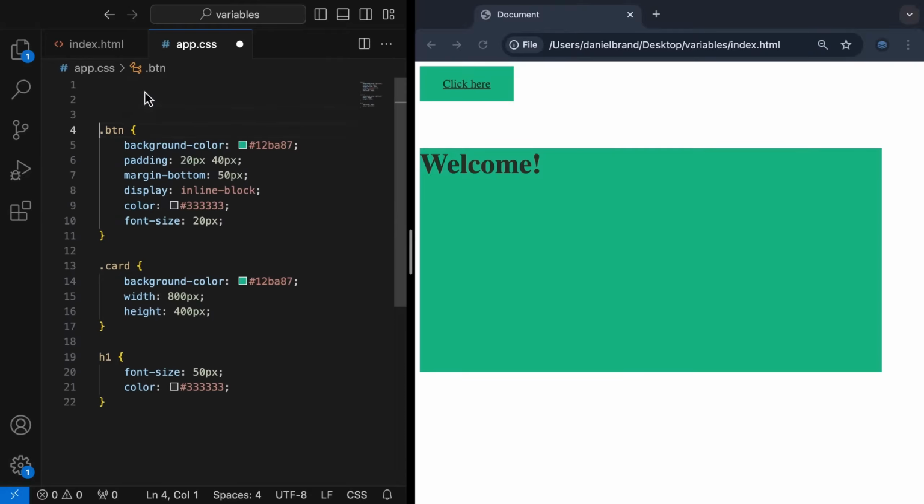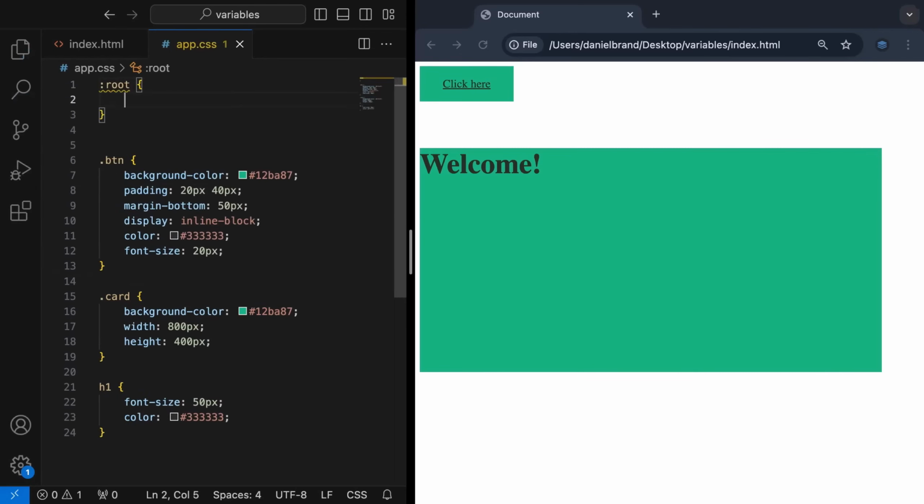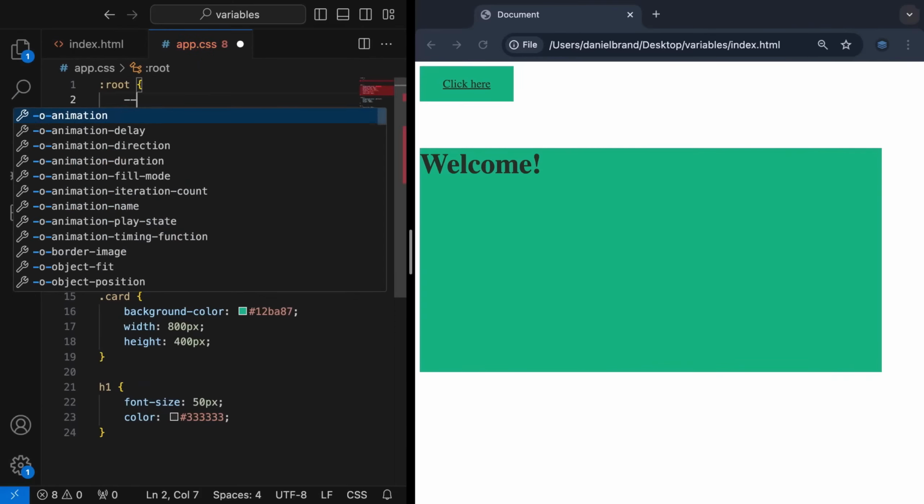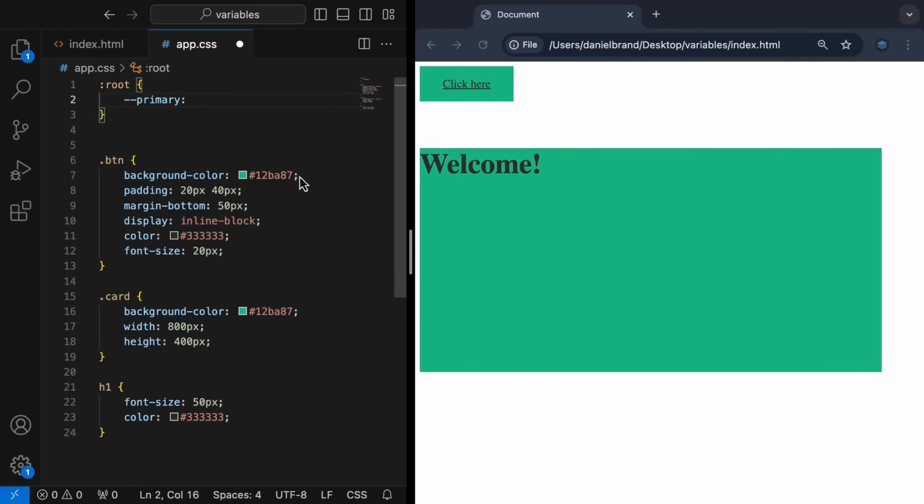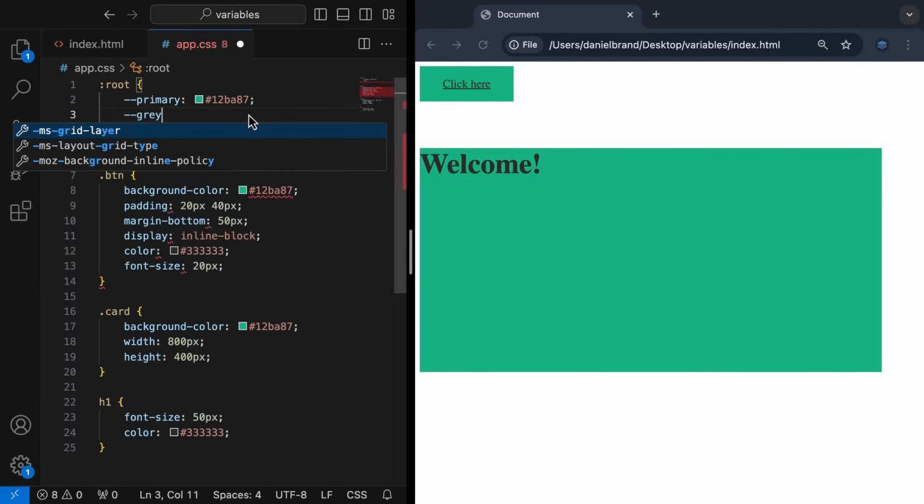I'm going to come right to the top. I'm going to select the root element pseudo class, which we discussed earlier, and I'm going to define all my variables inside here. Let's define a primary color. So I'm doing --primary, and I'm going to store this teal value. Let's define a gray color, --gray, which will be this value over here.